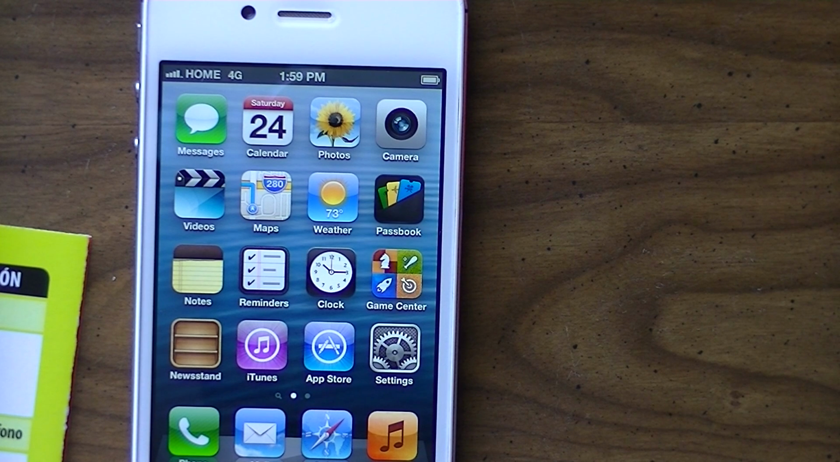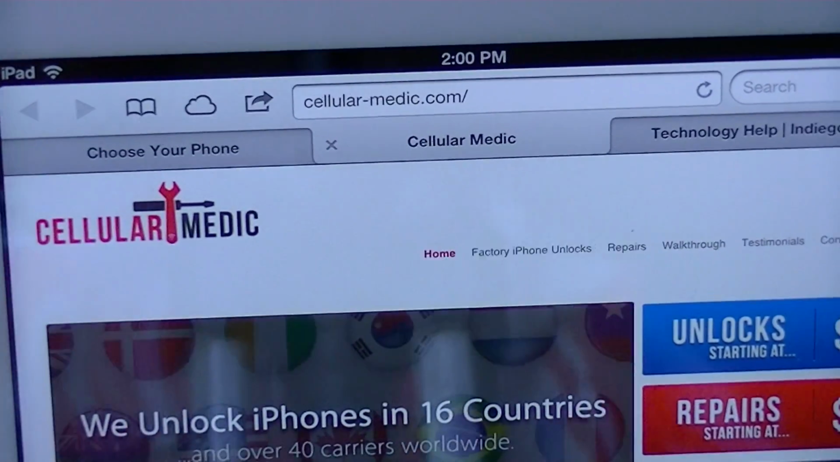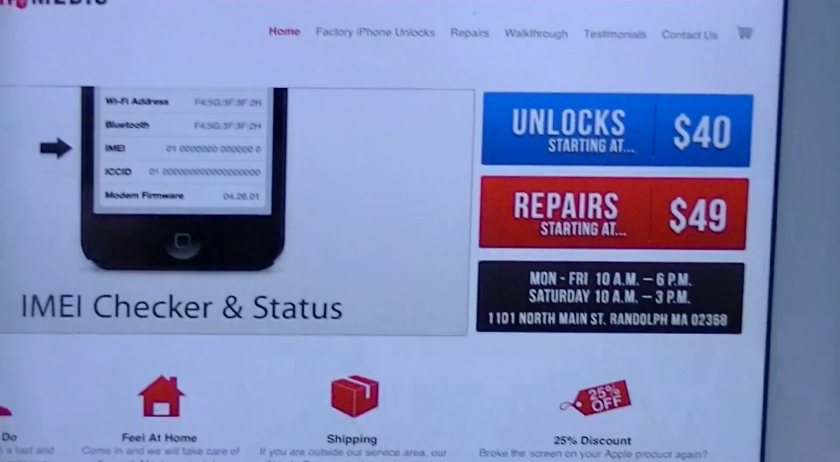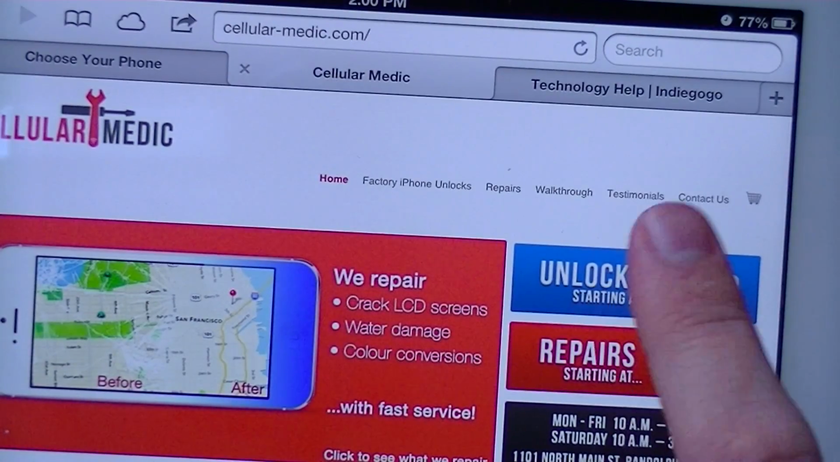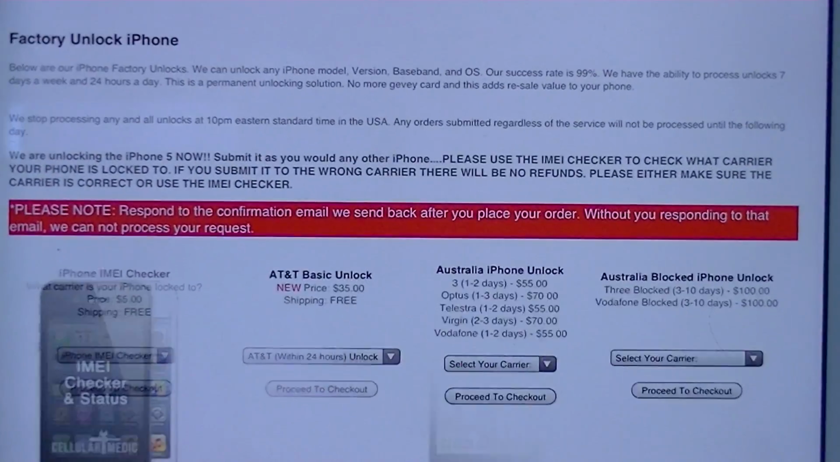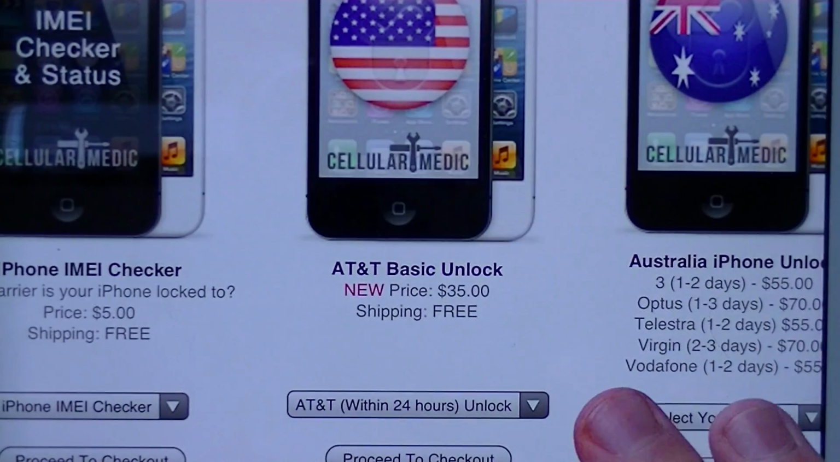And the way we set it up is you need to have your iPhone unlocked, if you're using iOS 6, and I have right now 6.0.1. And to unlock it, you would go to Cellular Medic, which is the website up here, cellular-medic.com. And once you get to his website, you click on Unlocks, and you'll see that right here it would have an AT&T Basic Unlock, $35 right now.